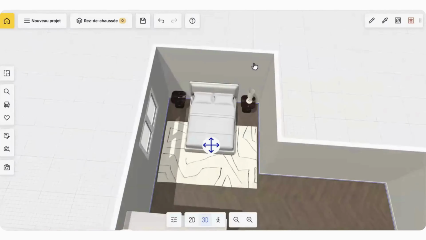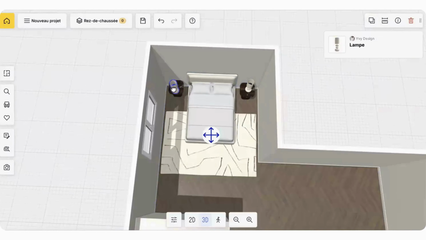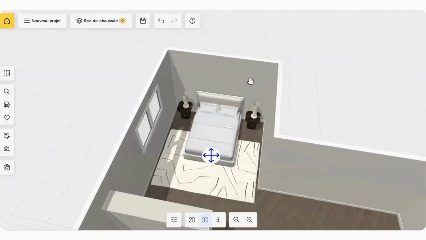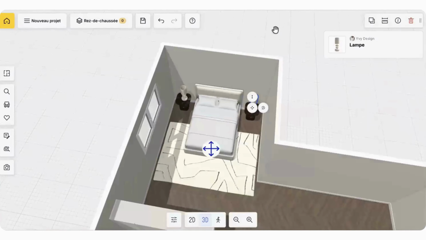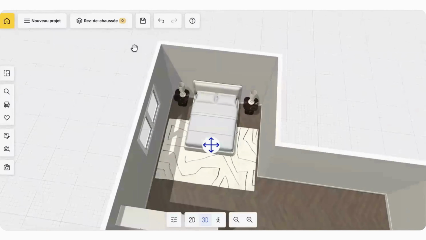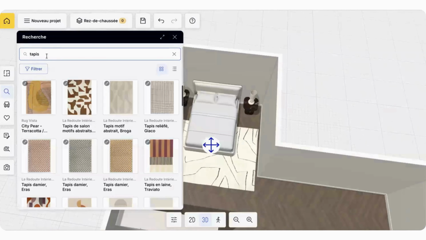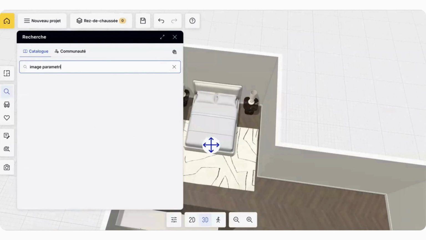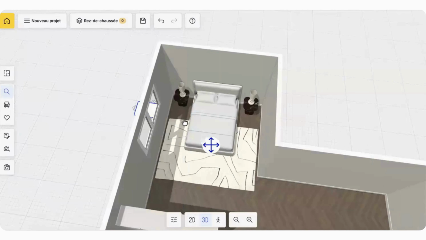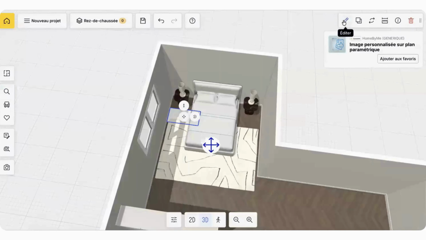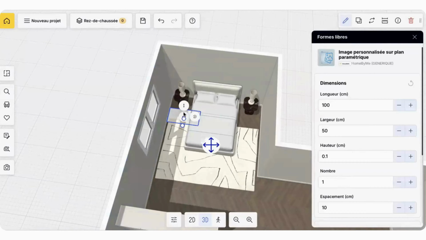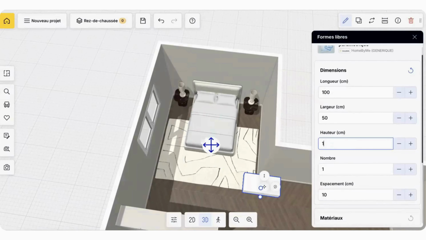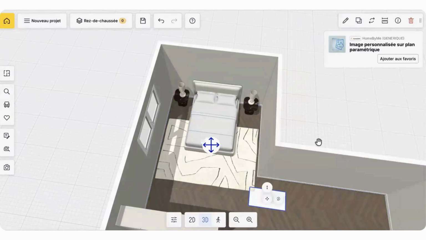I want to create a nice headboard for myself, for example, with materials or a textured panel. There we go. Well, I'm going to use what's called the parametric image. The parametric image will simply let me import materials directly into my HomeByMe project. The parametric image, you can see it's a flat surface here, and I changed the size. It's a flat surface, but you'll be able to change it.